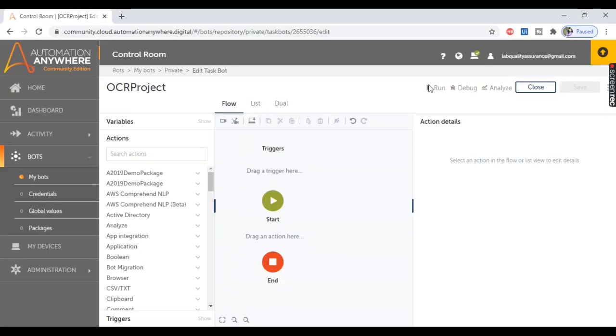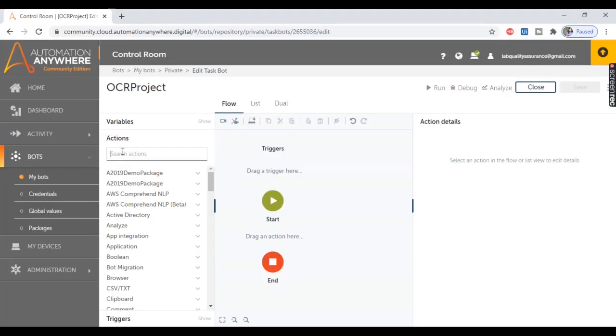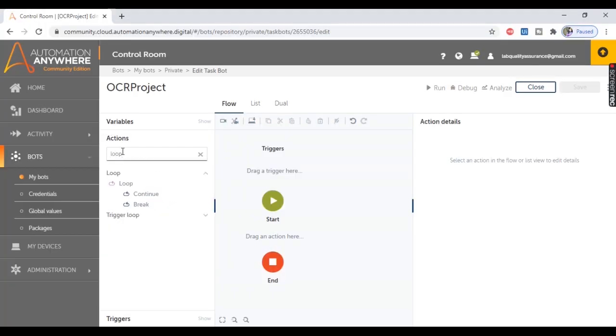Here I am inside the control room of Automation Anywhere A2019. Let's build our bot under this OCR project. Since we have multiple invoices present inside this invoice folder, first of all I'm going to add a loop action to work on multiple invoices.